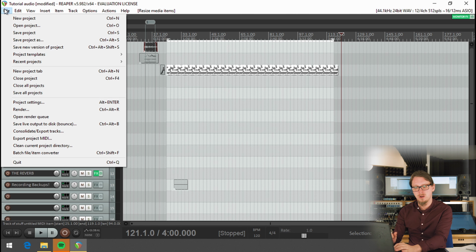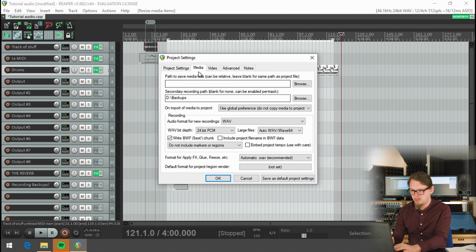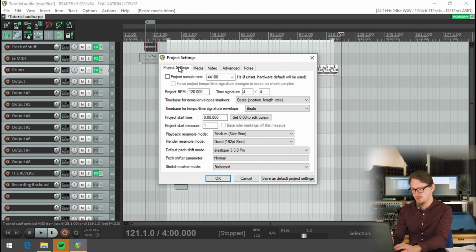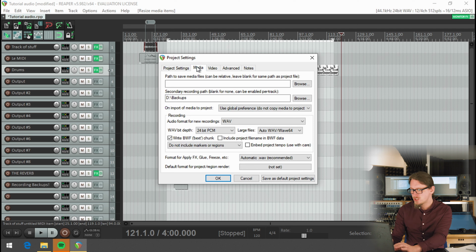So this is where we go to our file and project settings. Now if I open this up, it brings you up on the project settings, which we've talked about before a little bit, but what we want is the media tab at the top. So that you can have a default path to save media files to. I don't tend to use that because I like my files to be in the same folder as the project file itself, which by leaving this blank means that that is where that's going to go. As it says, leave blank for same path as project file.